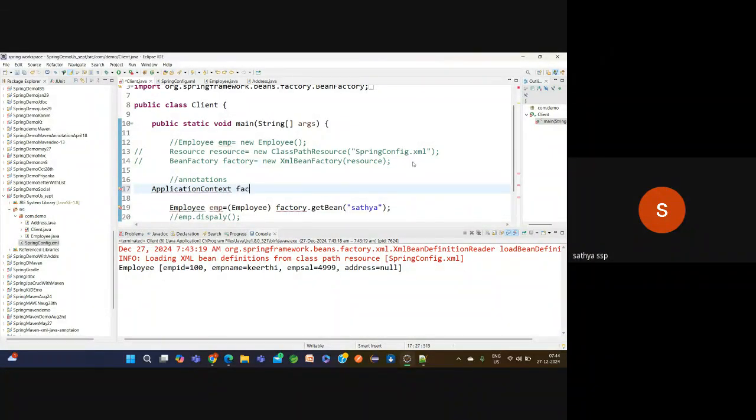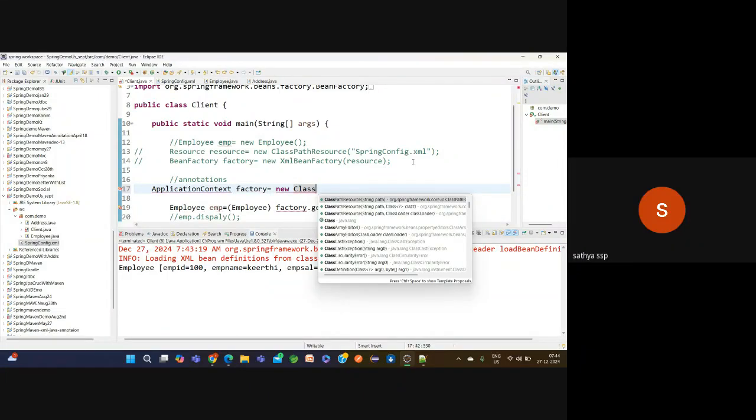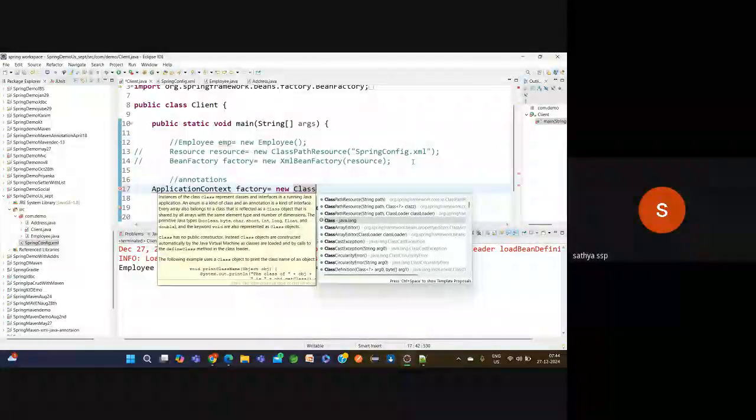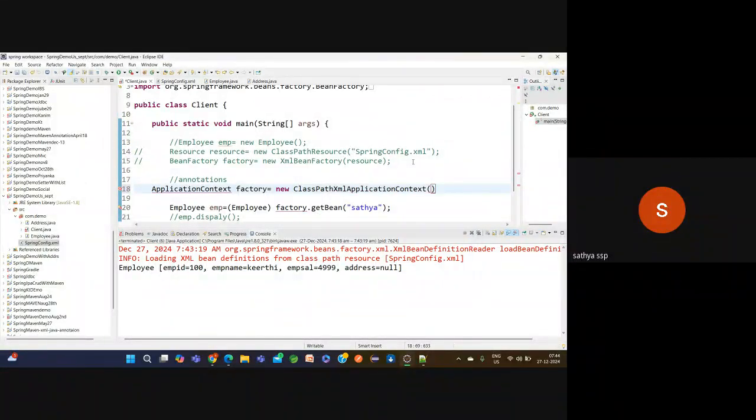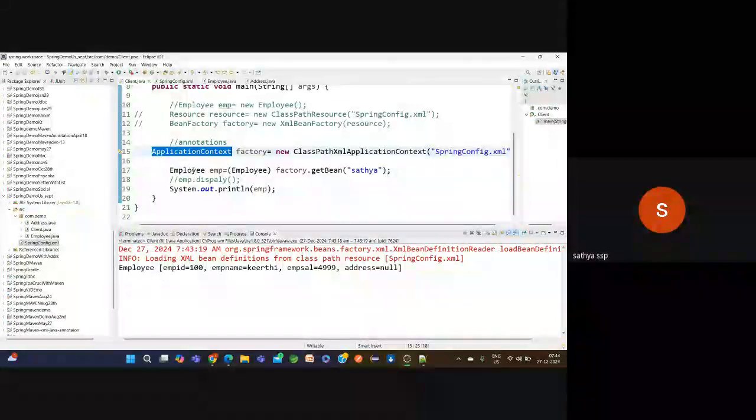The same. I'm using the factory is equal to new ClassPathXmlApplicationContext. Class path XML application context here. This thing we need to take it. Now here I can enter the same file name, whatever we have here. Control V, Control Shift O to import the package of the application context interface. Now I'm trying to execute.